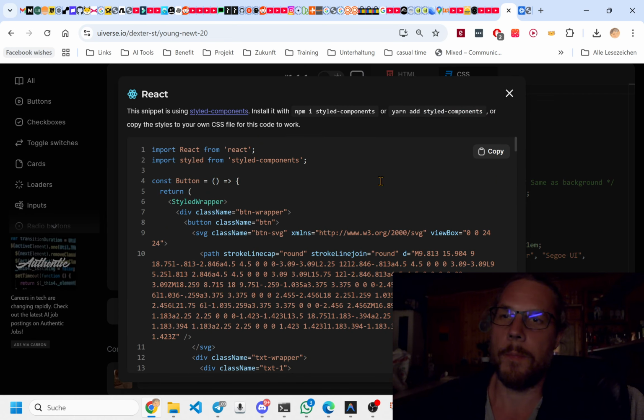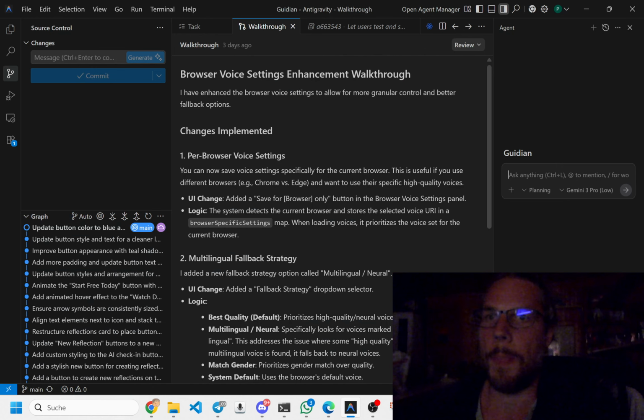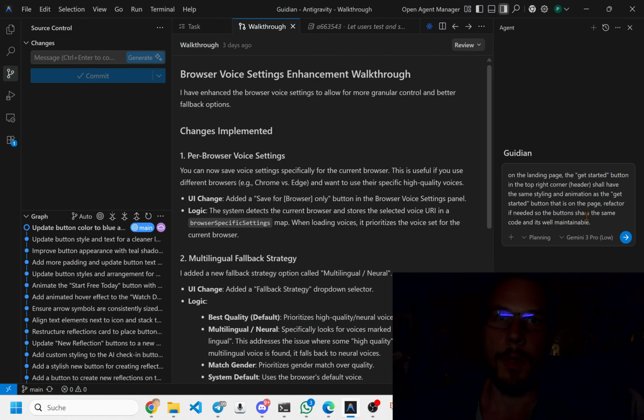Now, I actually had the prompt here, and I copy that over here. And what I have written is that on the landing page, the get started button in the top right corner header shall have the same styling and animation as the get started button that is on the page. Refactor if needed, so the buttons share the same code and it's well maintainable.